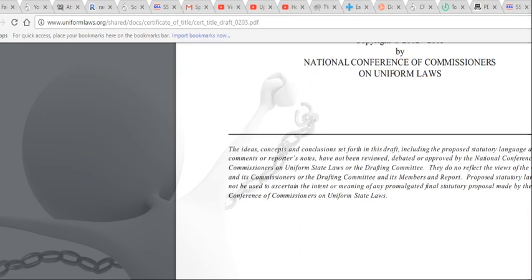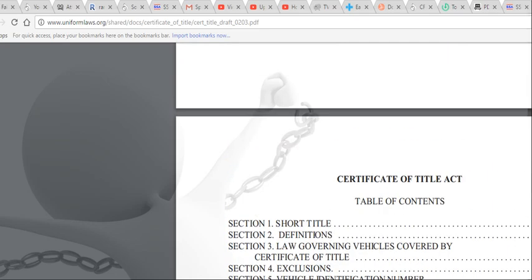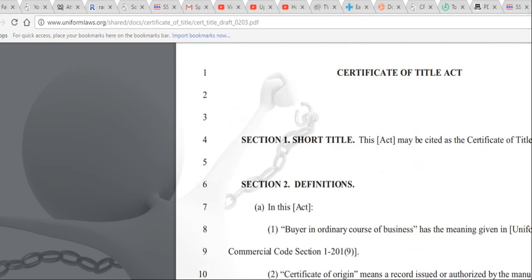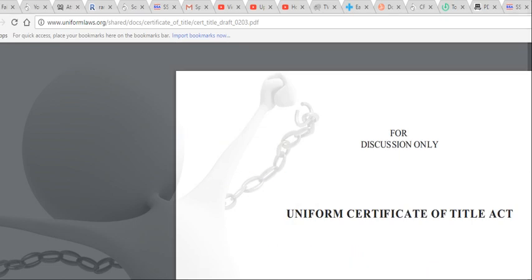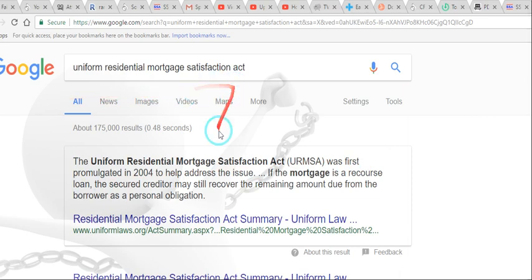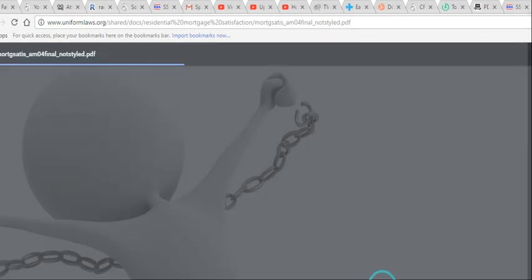National Conference of Commissioners on Uniform Laws. Ladies and gentlemen, this act was put into law. The Uniform Satisfaction of Mortgage Act was actually put into law. The Uniform Certificate of Title Act is different. That's why it says for discussion purposes only. See, the other one was title. This is the Uniform Residential Mortgage Satisfaction Act. That's actually an act that was put into law. See? Commissioners on Uniform State Law. It's law.